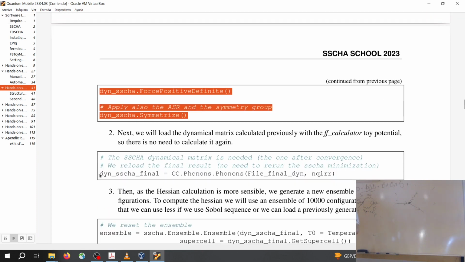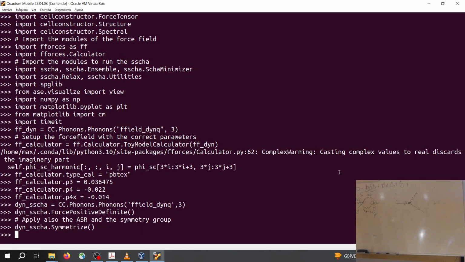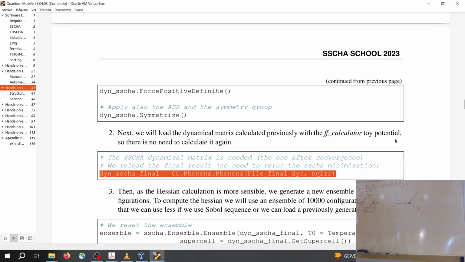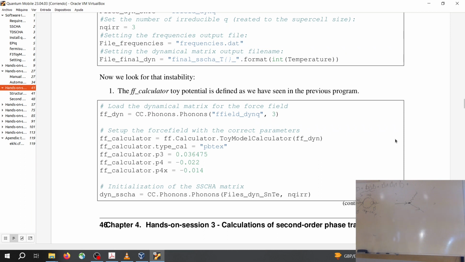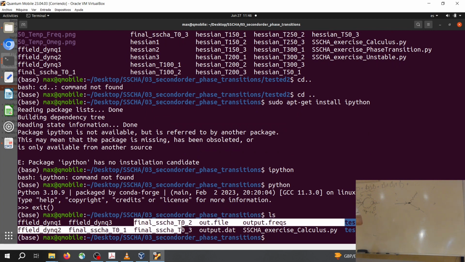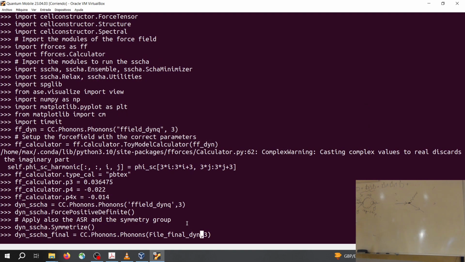Load the previously calculated SSCHA for the final B. In this case, the number of arrays is also 3 for the final dynamical matrix that should be defined in the paper here in the final dyn. This one here. If we take a look at the files, they are these ones here. So we can copy this and put it in our code here, or follow the script.